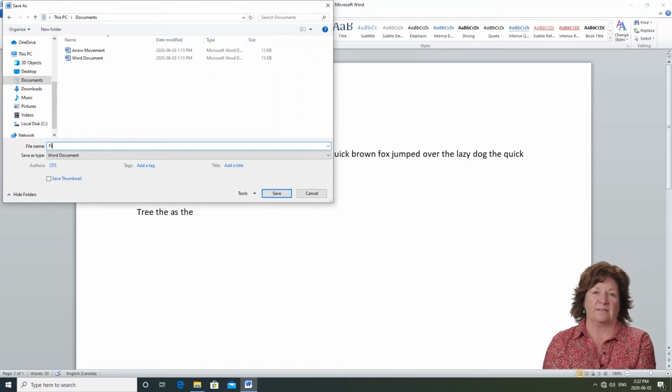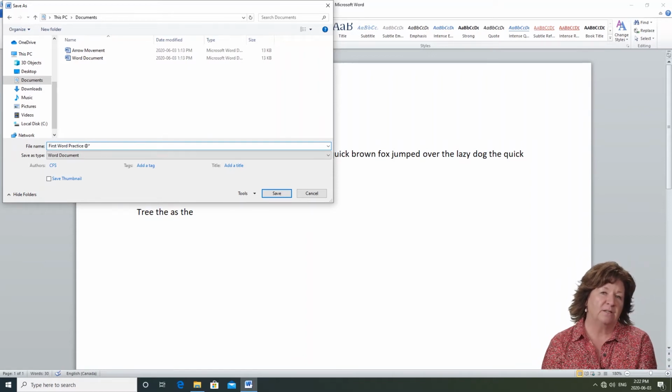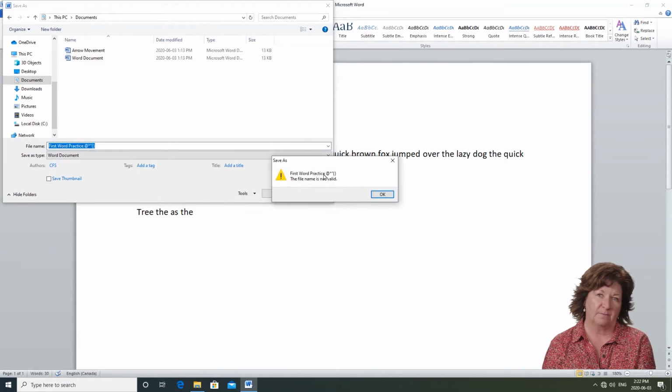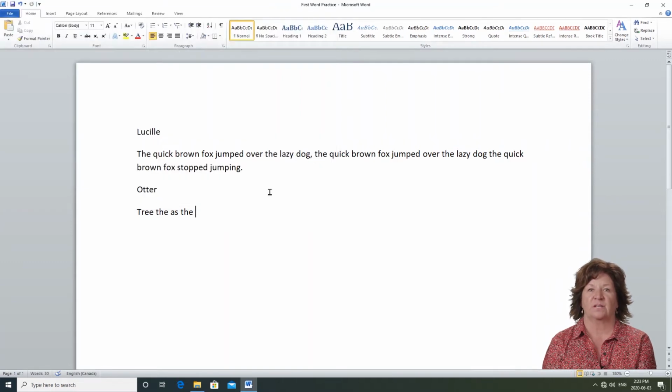First word practice. You can name your files with as many letters as you wish and use spaces, but you cannot use certain symbols in file names. If you try, Word will stop you. Watch. So now, click on Save or hit Enter. Either works. Now look up at the center top section of your screen and the file name shows up.